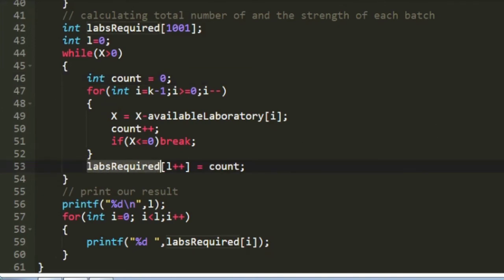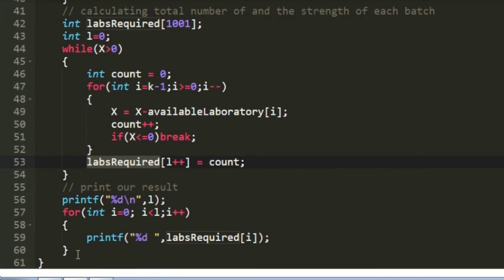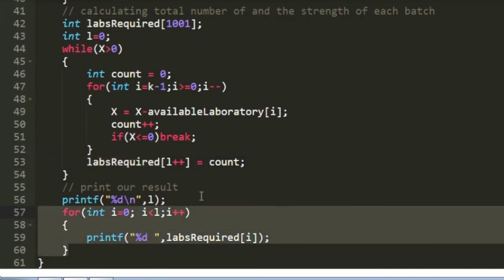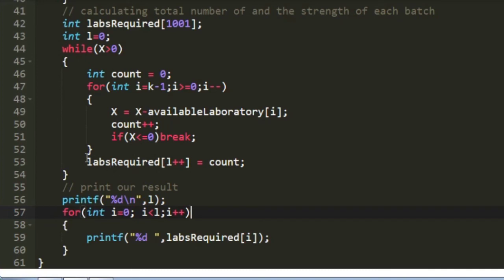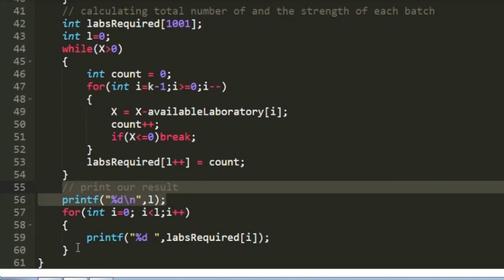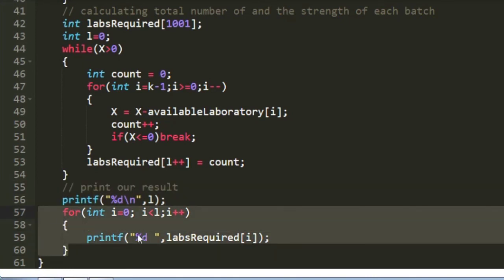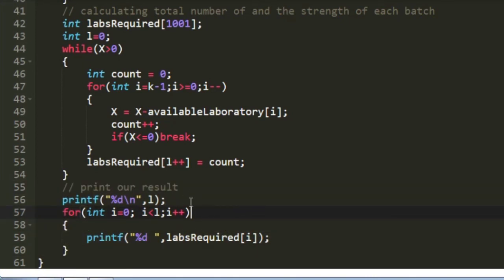So finally I am going to create a for loop that iterates from 0 till L, because the length of the labs required is L here. We are incrementing L. So we are iterating from 0 to L and printing the value present in the array labs required. And before that we are also printing the value of L, because we are also asked in the question to print the minimum number of batches required. So we are printing L first, and then we are going to print all the values present in this array labs required. So now let us check our program with sample test cases.